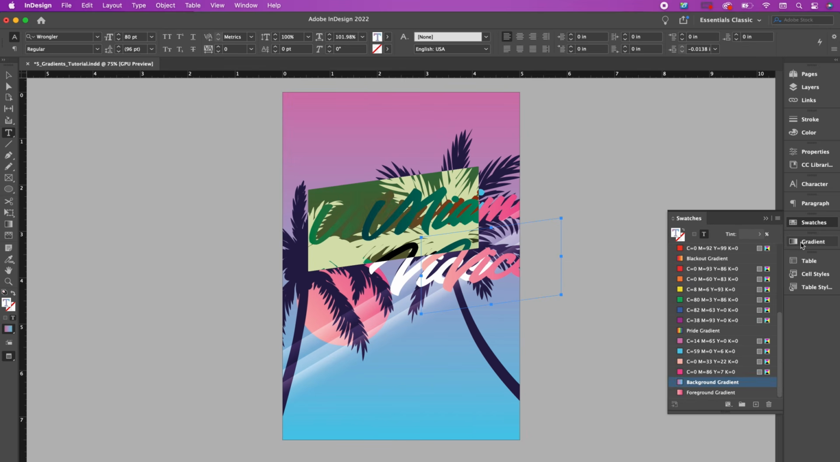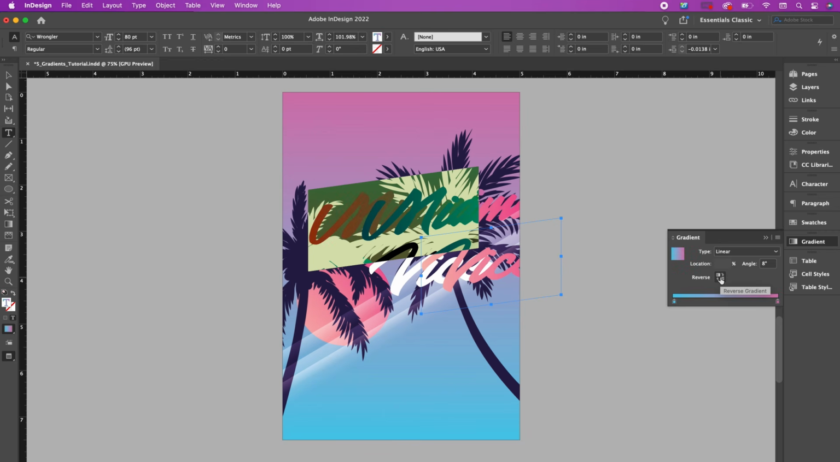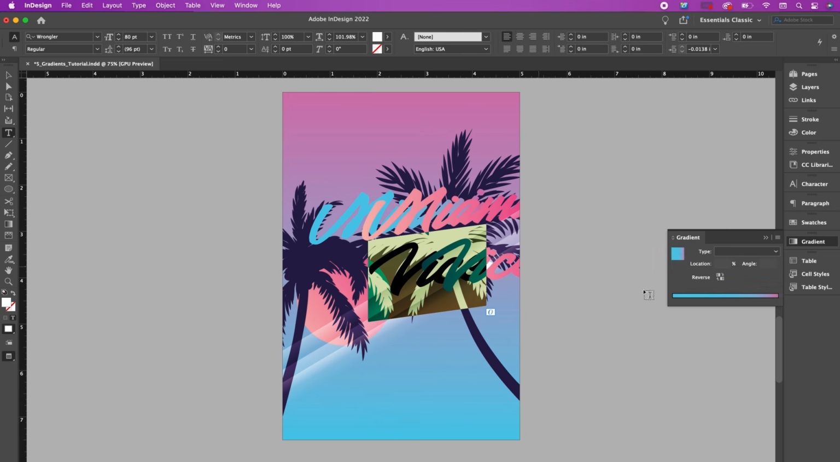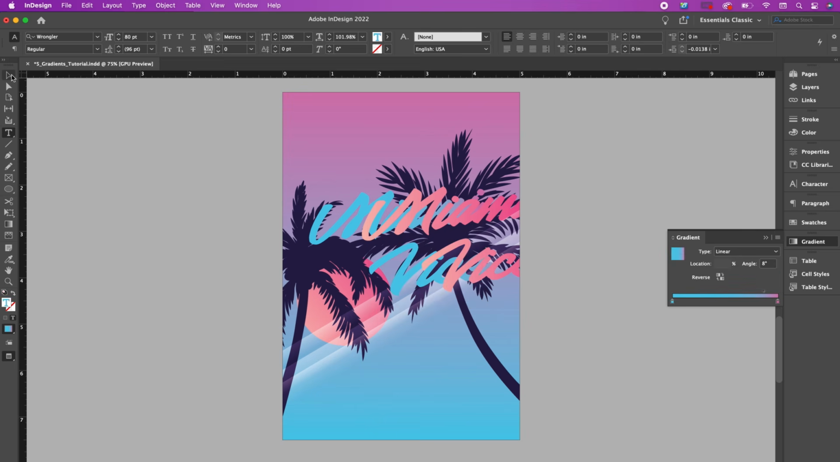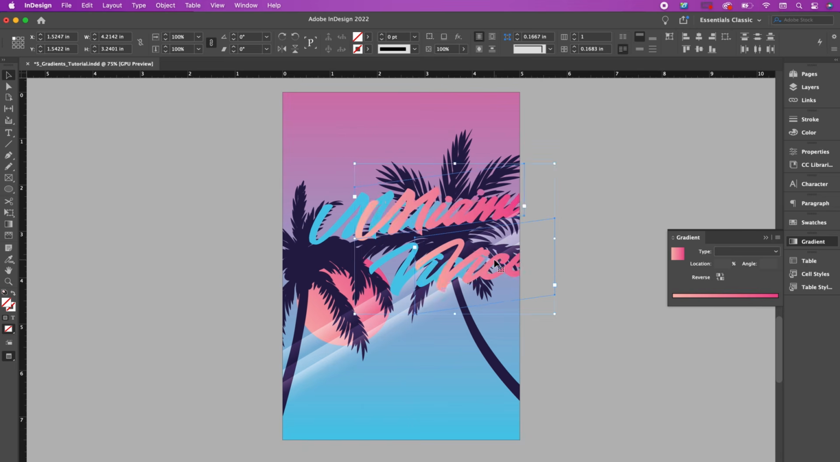And now here I am just adjusting the amount of blue I want for this layer because I want it a little bit more blue than pinkish. And that is how you create a pastel gradient.